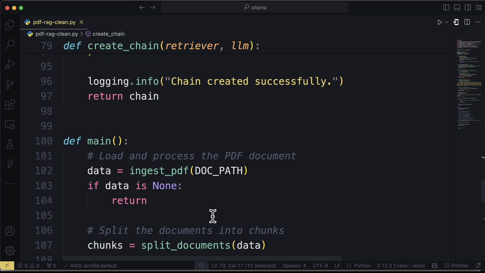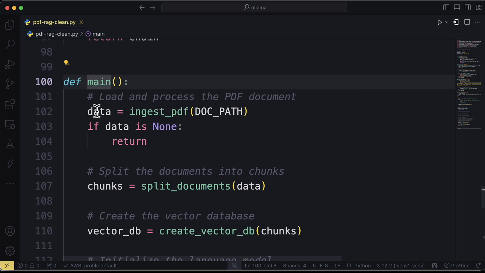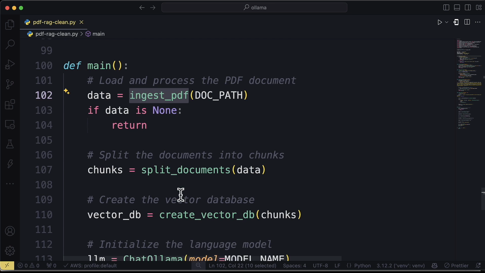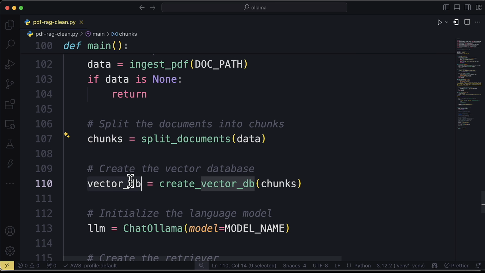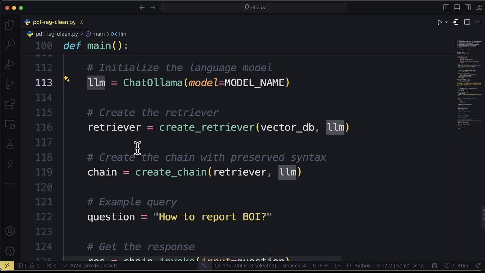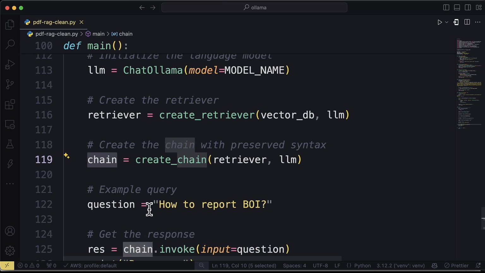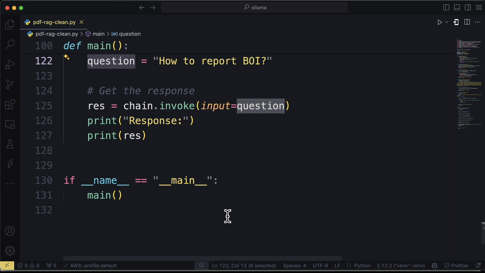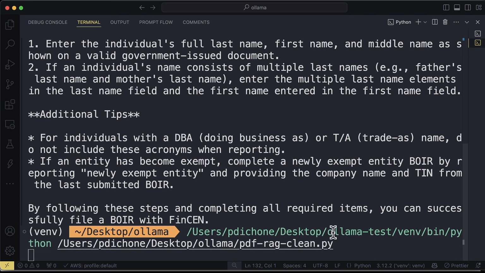The code is still the same. And then we have this main. So now we just get the data by calling ingest PDF. And then we get the chunks, vector DB instantiation, the LLM instantiation, and retriever. And then we have the chain. And then we have our question, right? So we can add a different question here. Let's go ahead and run this. We should see the same thing essentially, but just different code, which is cleaner.